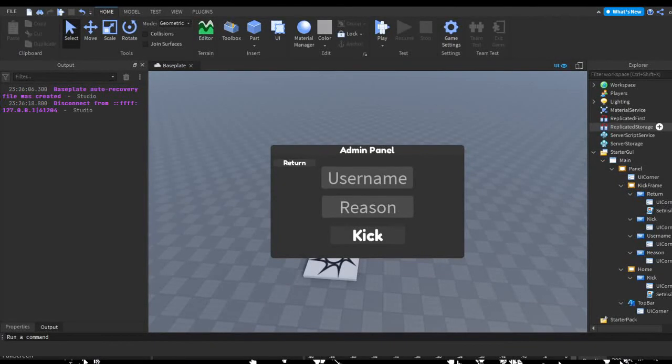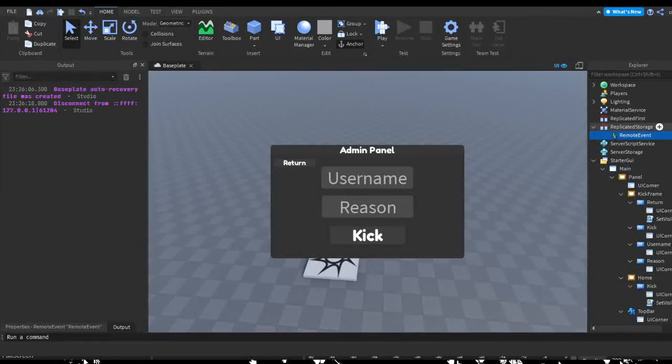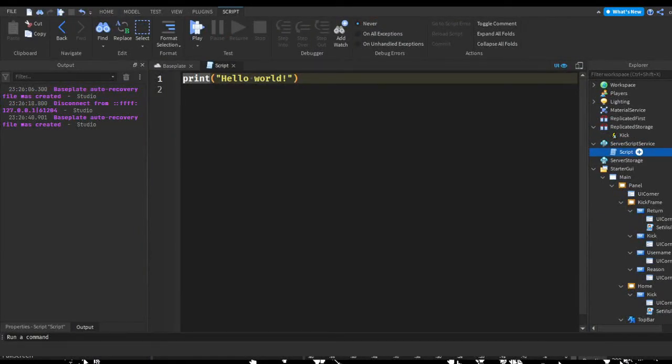So the first thing we should do is go to ReplicatedStorage and insert a RemoteEvent. With this remote event, we can make sure it actually kicks the player and doesn't just make the illusion that we kicked the player, because if we try to kick them on the client, it's not actually going to kick them from the server like we want to. So we're going to change the remote event's name to kick, and then in ServerScriptService, let's insert a script and name this script handler.